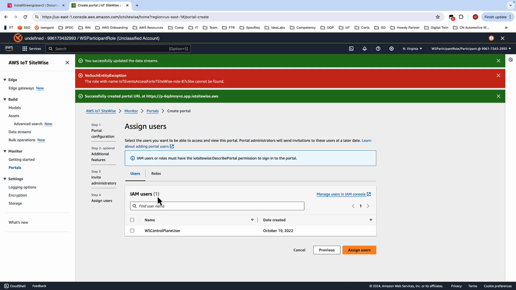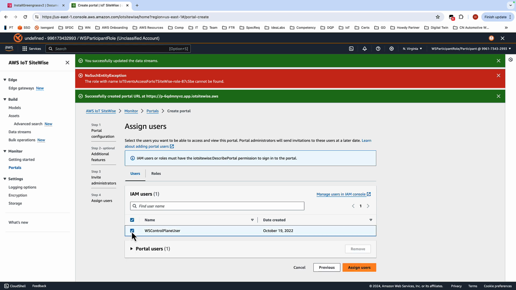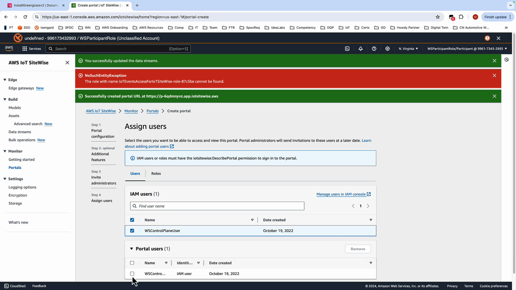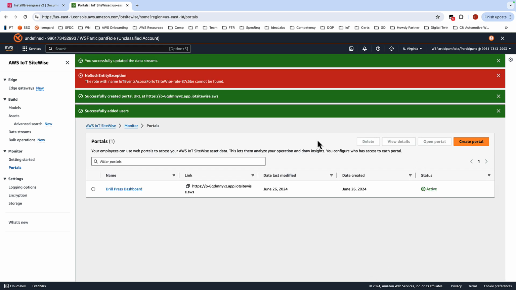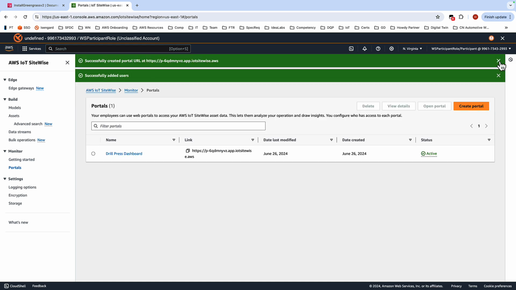Hit next. So it asks us for users. In this case, we want the workshop control plane user for both the IAM user and portal user. And we'll assign the users. And as you can see, we have successfully added users. I'm going to clear some of these announcements out.